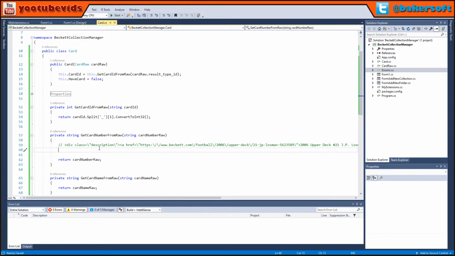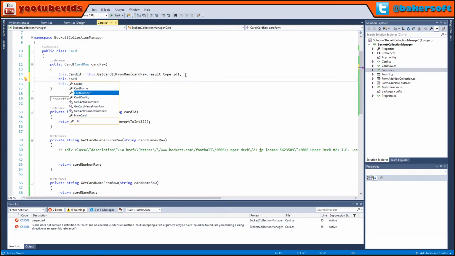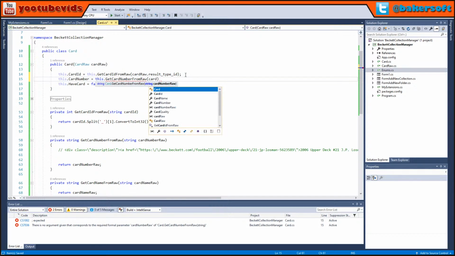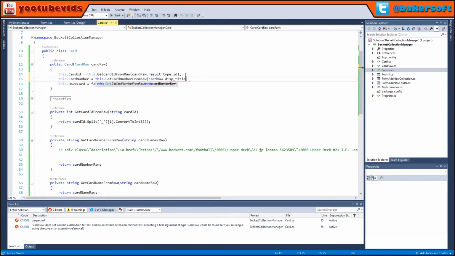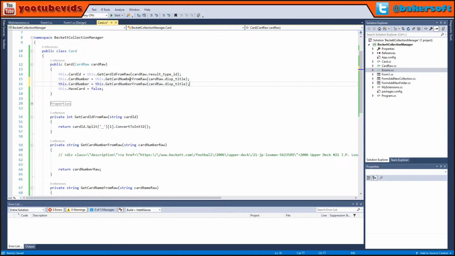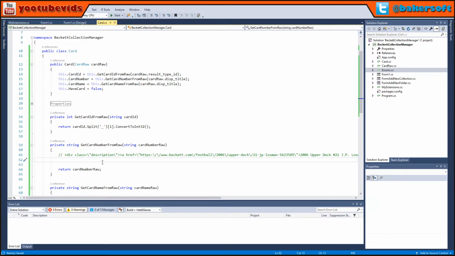All right, so anyways, let's go ahead and do this. So this.cardNumber equals this.getCardNumberFromRaw, and then again cardRaw.displayTitle. Actually, in the case of the card number and the name, we're going to pass in the display title. So this.cardName. For both of those, we're going to pass in the display title, because it's the display title where we're going to have to pull out the number, as well as the name. So this is going to be cool, I think.